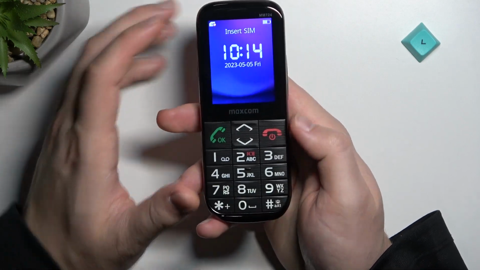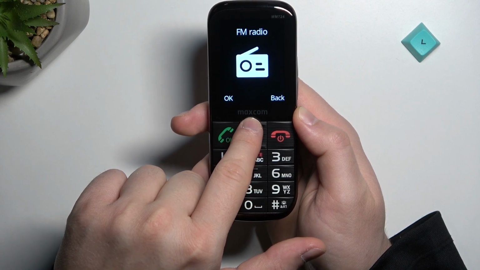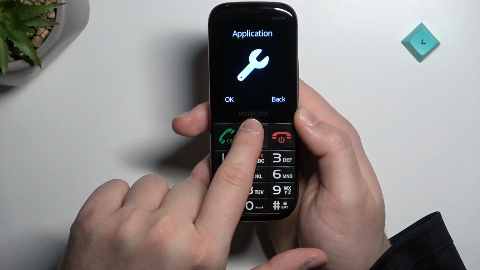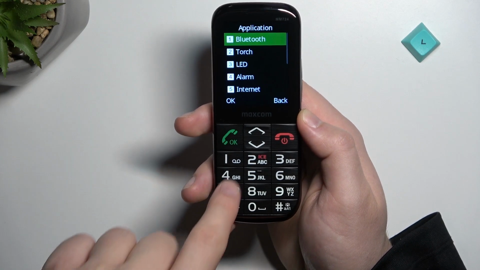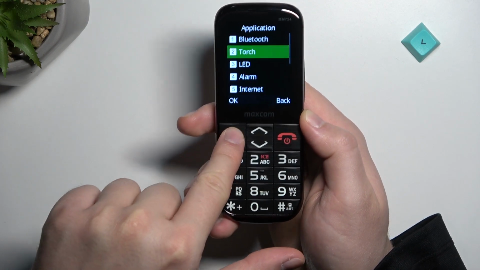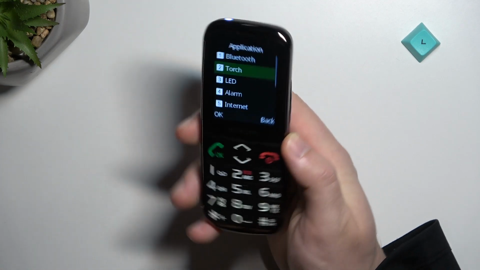There's also a second method. We have to click on this arrow to open the menu. Then we have to keep scrolling to go to the function, application. Click OK to enter. Scroll down, select torch. And here we are able to turn it on or turn it off.